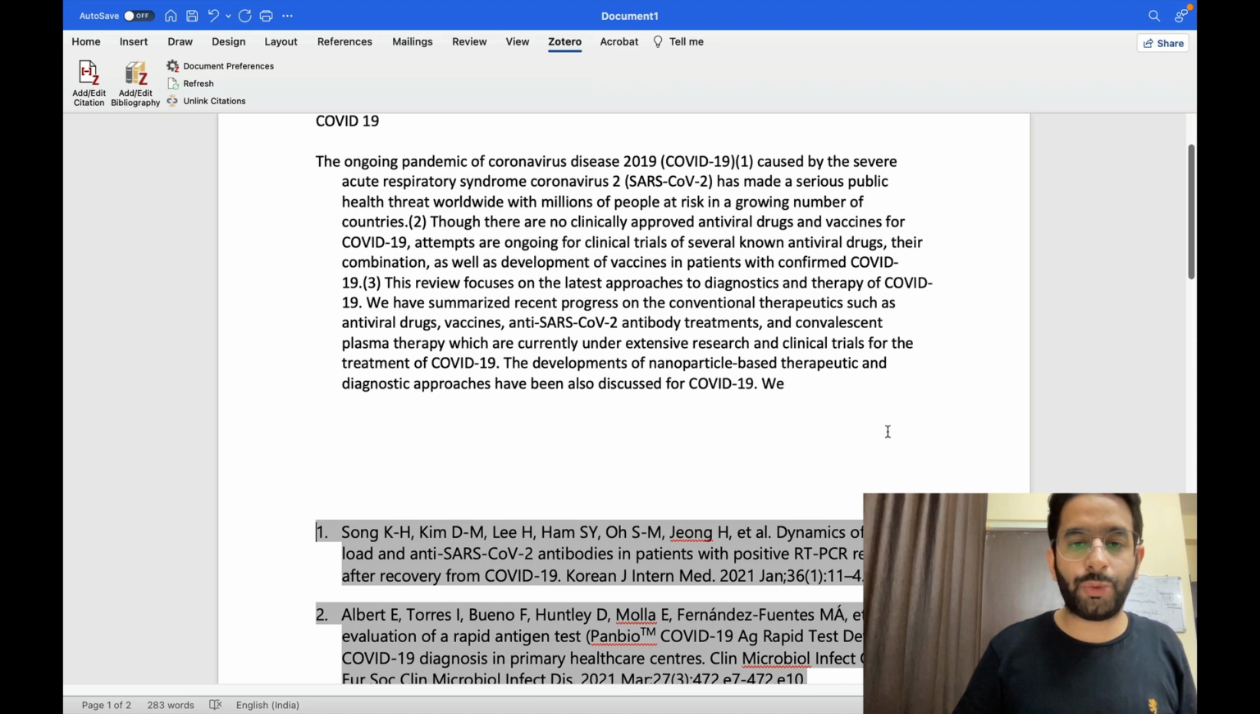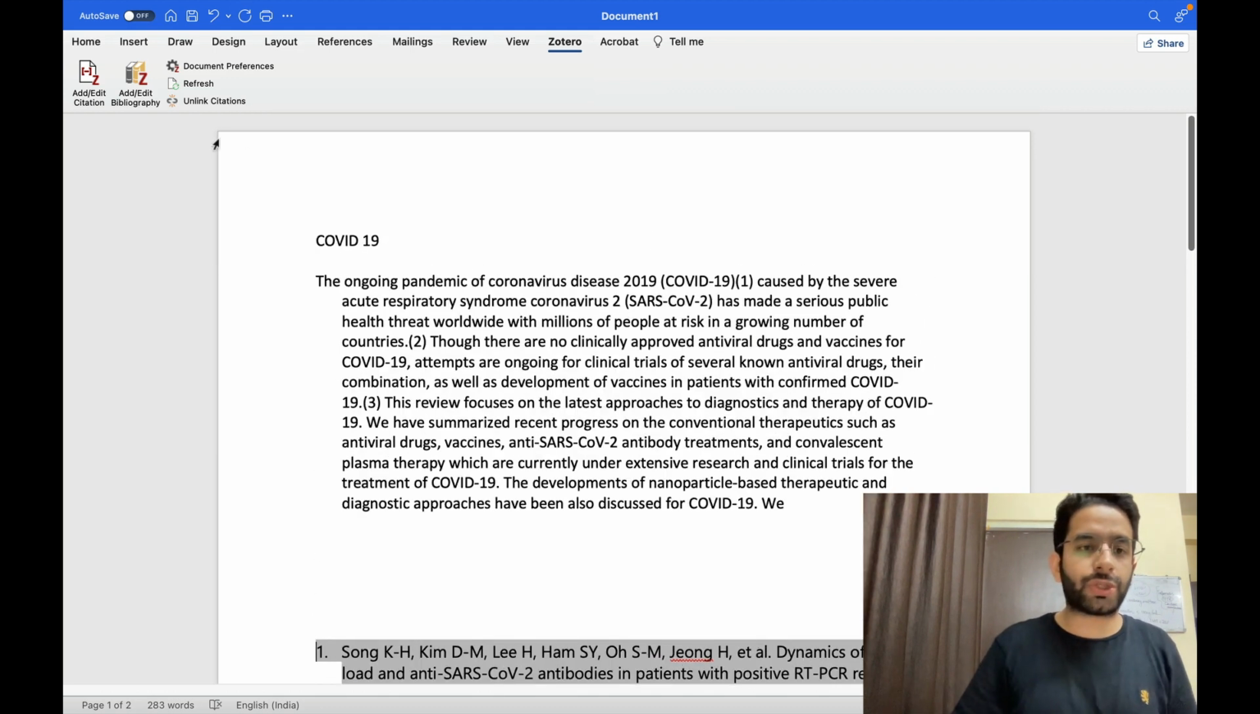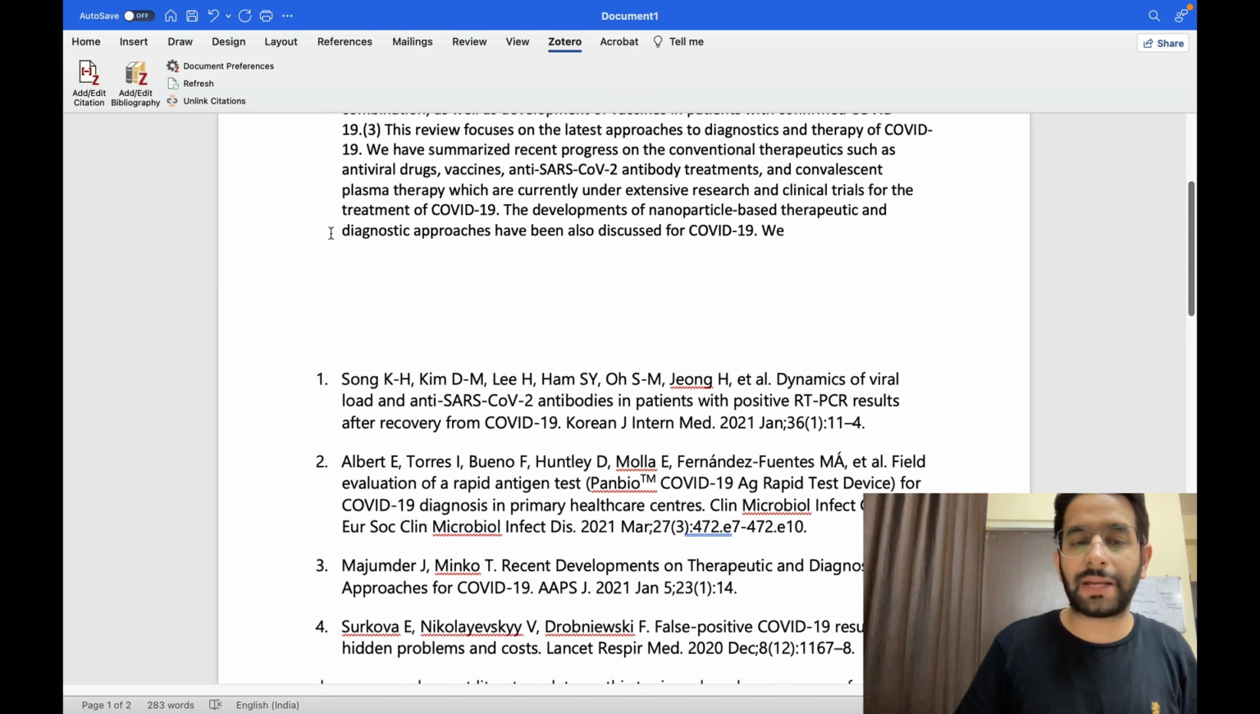So notice it was just a mouse click away. You had to just use the software, insert the references at different places in your manuscript, and then at the end click add bibliography, and there it is. Everything has been inserted at the right place.